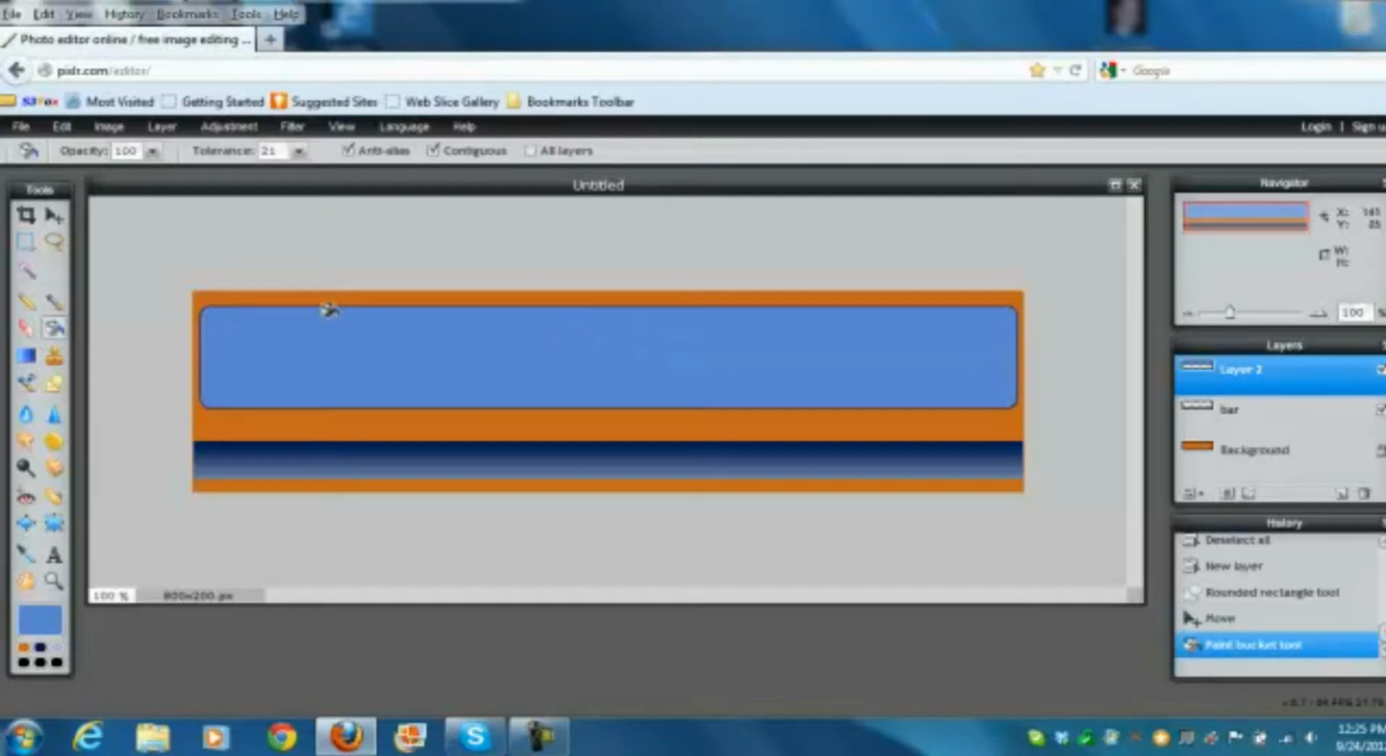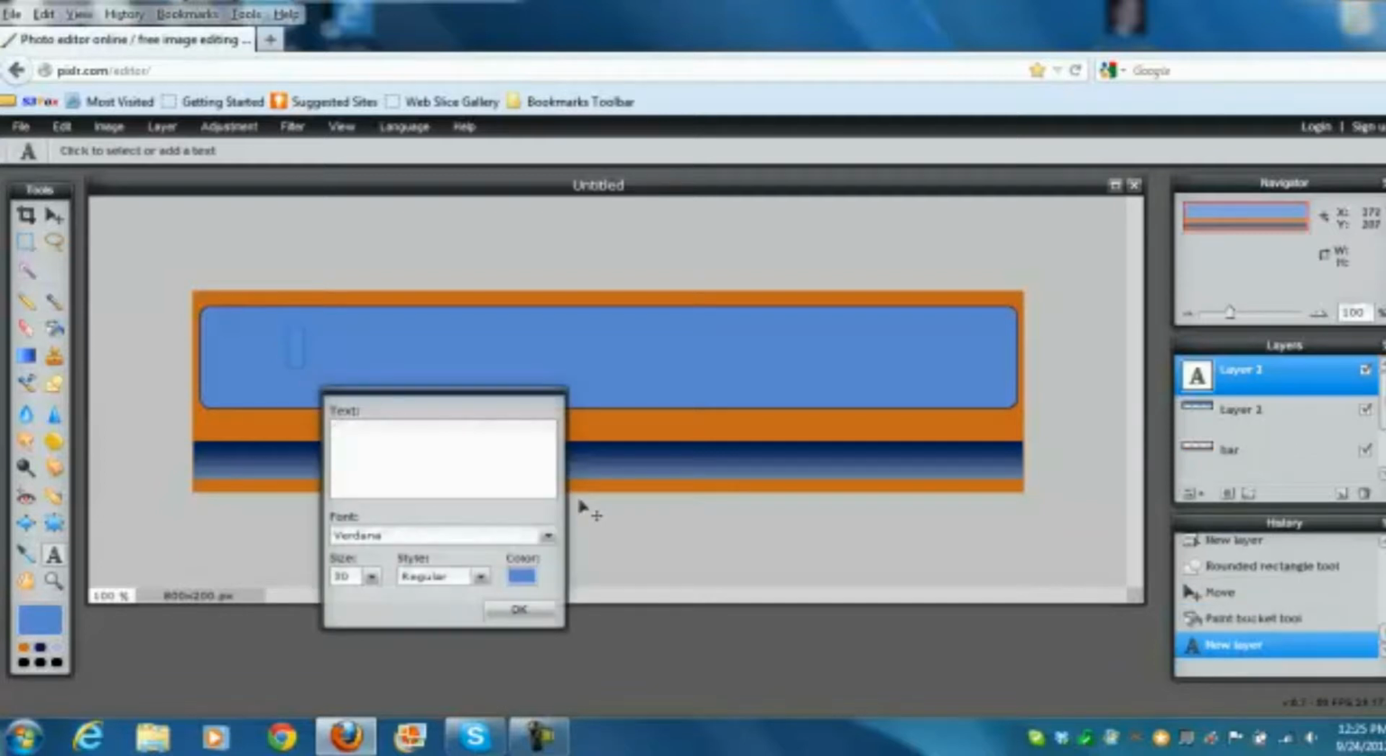Alright, so I'll grab the text tool here, the type tool. I selected that. Now I click inside that area. Now let me type.